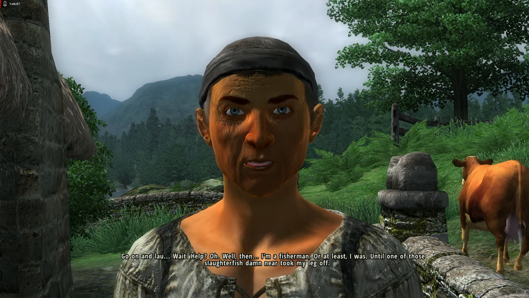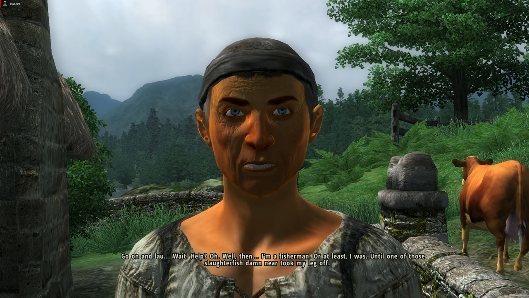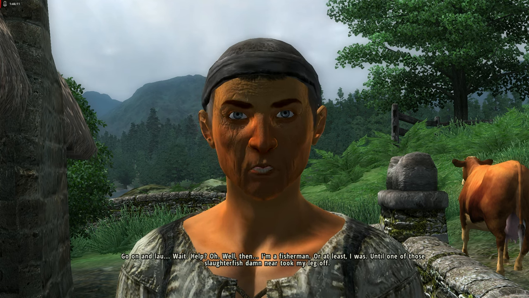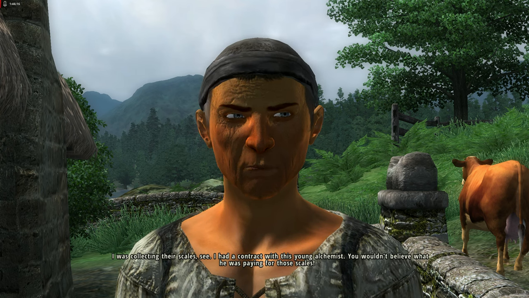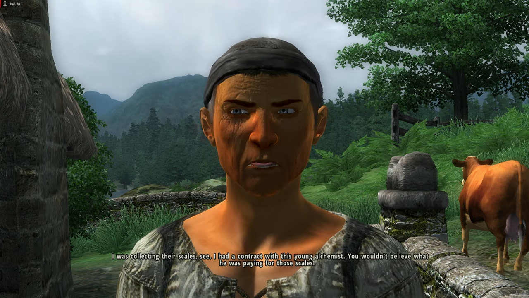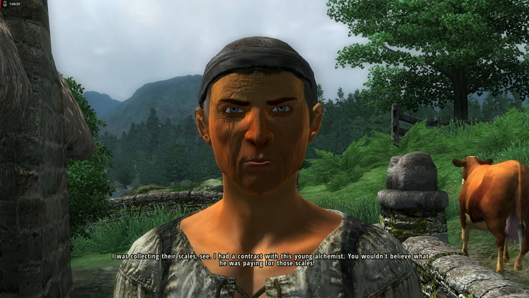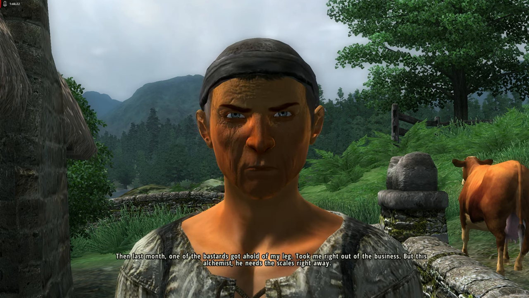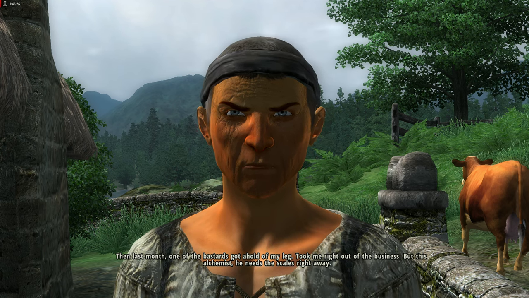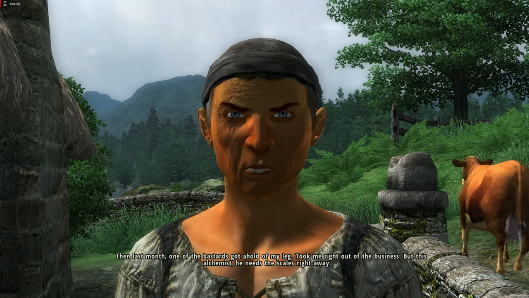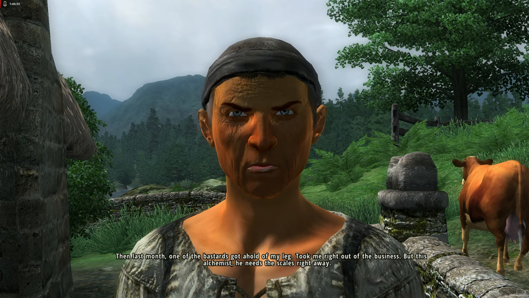Oh, well then. I'm a fisherman. Or at least I was. Till one of those slaughterfish damn near took my leg off. I was collecting their scales, see? I had a contract with this young alchemist. You wouldn't believe what he was paying for those scales. Then, last month, one of the bastards got a hold of my leg. Took me right out of the business. But this alchemist, he needs the scales right away.